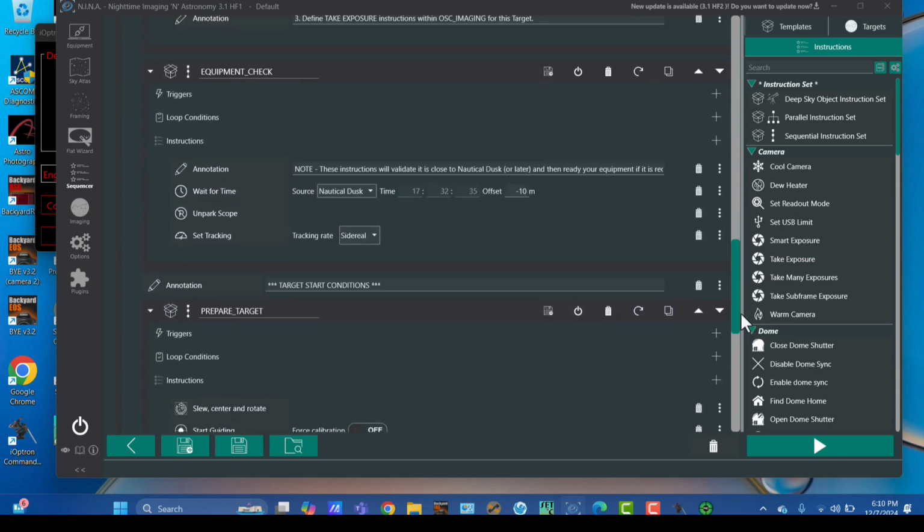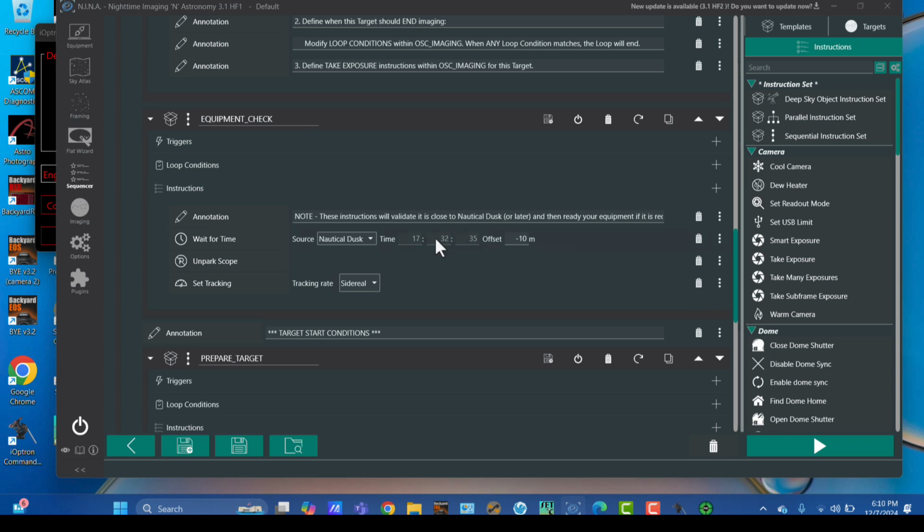And here, one of the triggers here is nautical dusk. So wait for time, nautical dusk. Right now, the nautical dusk has passed for me. And it gives you this, it's all computed for you. The time is 1732 when nautical dusk happens. And down here you can see that it's already 1811 as far as local time goes.